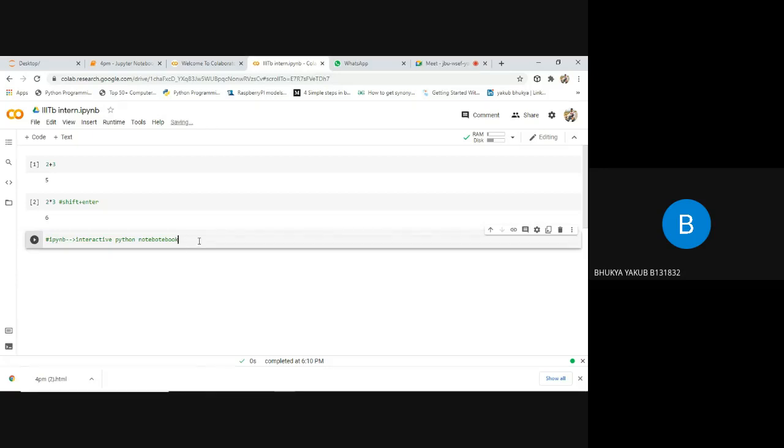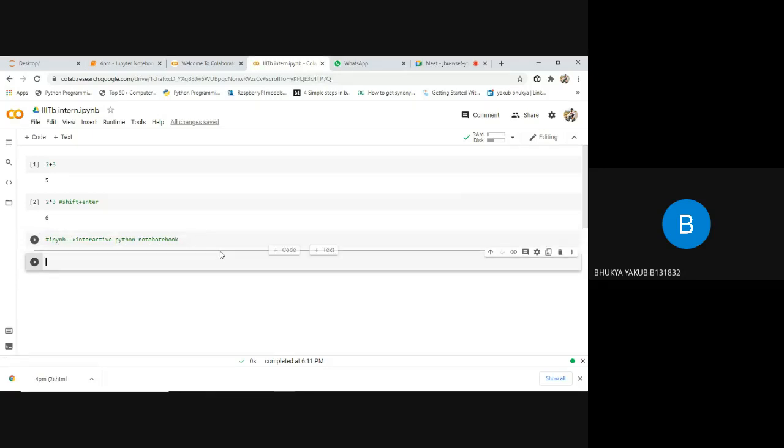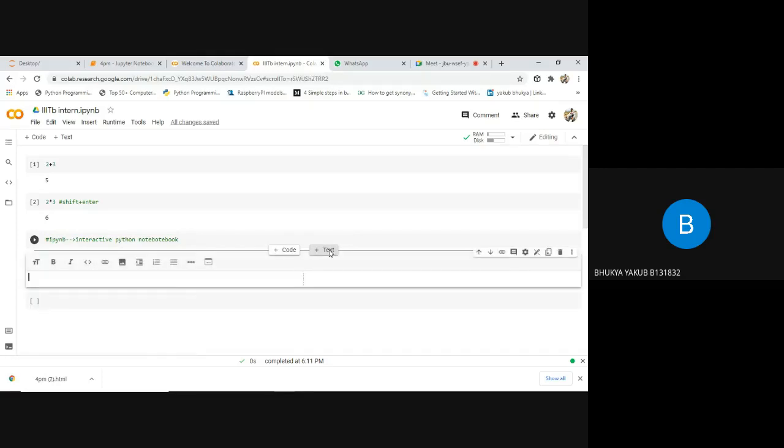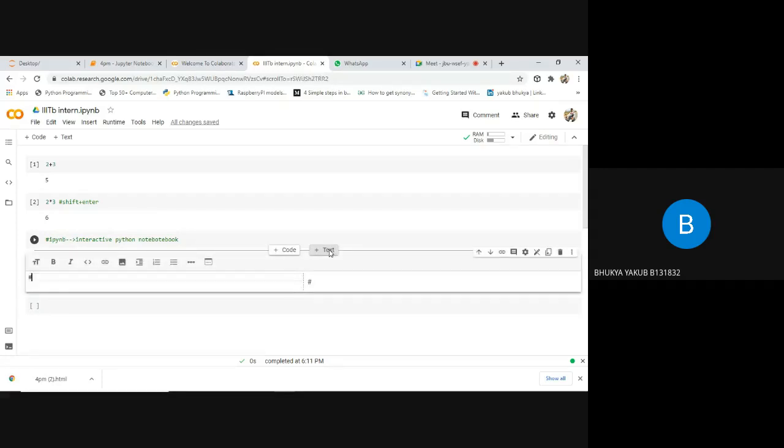See guys, whenever you want to write notes here, let's suppose I want to create a block to write some text information, like keywords. I want to write a heading. Whenever you want to write text information, you can click on this text option. If you want to create a text block below the previous line, you can choose it here, or else if you want to write on the top, you can choose text here. So here I'm writing text like keywords.